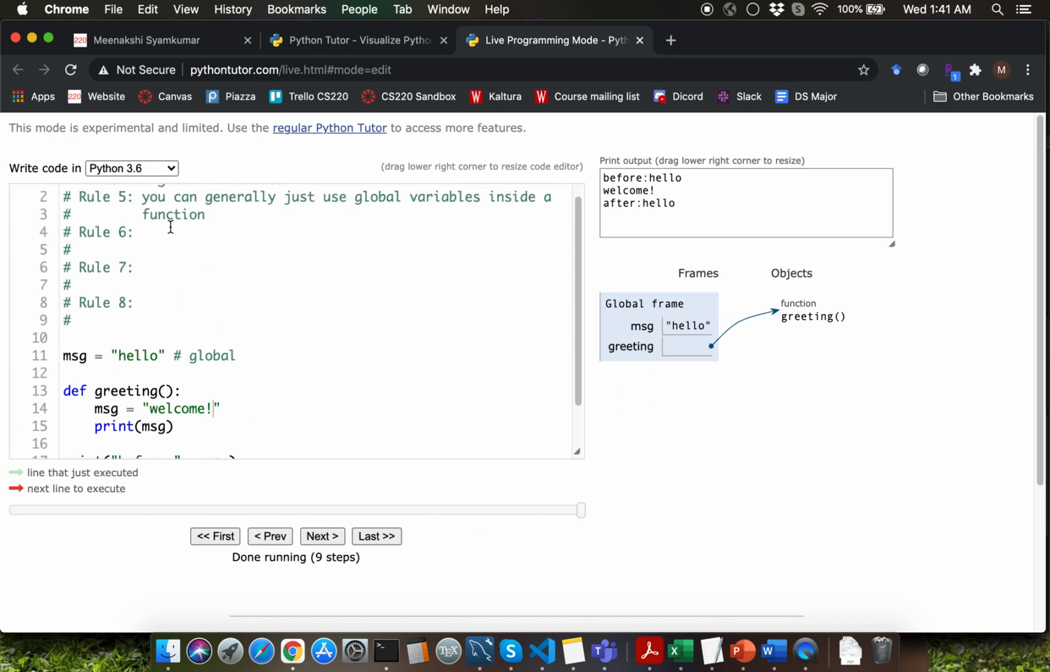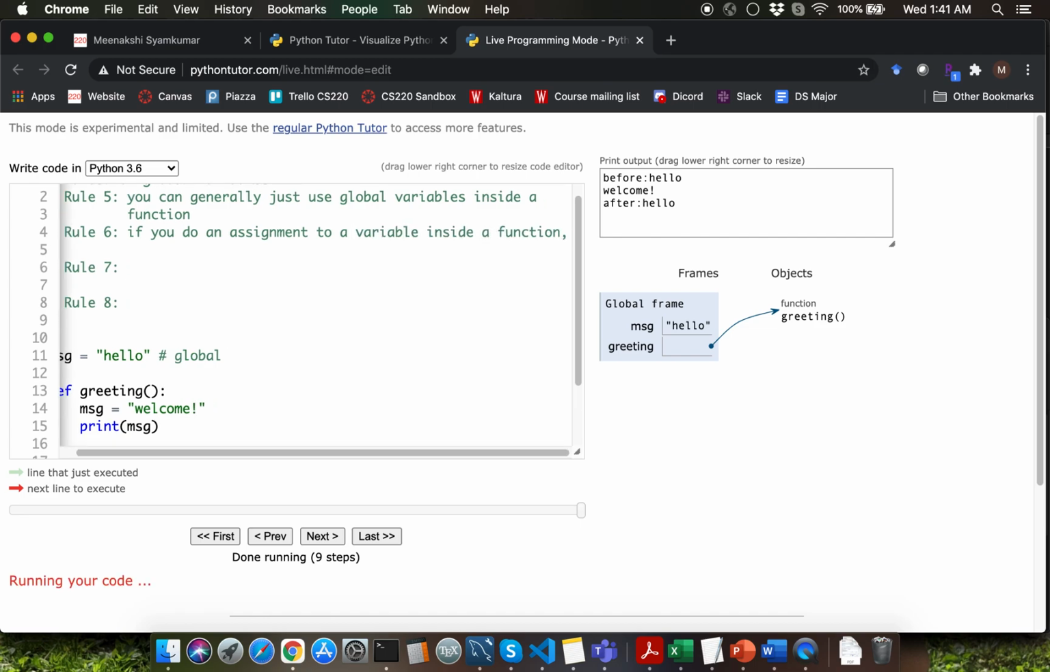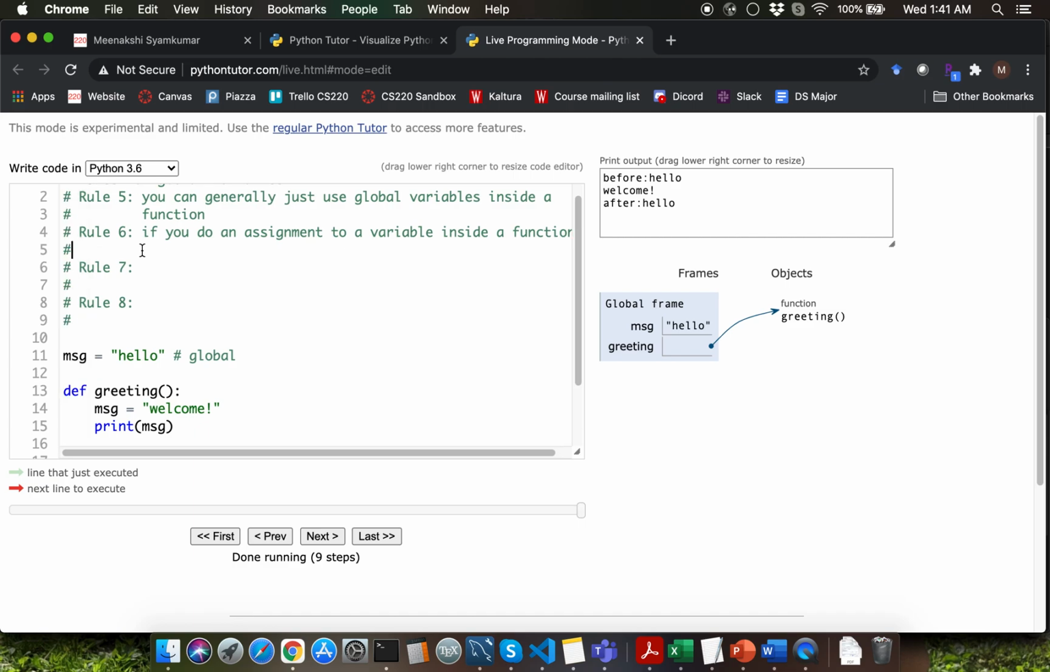So rule number 6 states that if you do an assignment to a variable inside a function, then Python assumes that you want that variable to be local. So I'm going to say Python assumes you want it to be local.